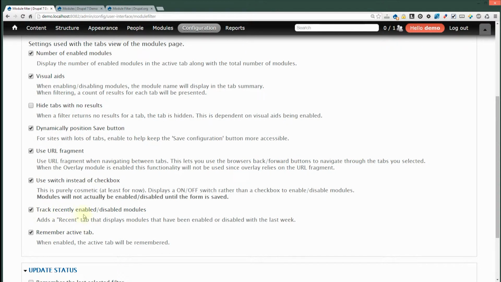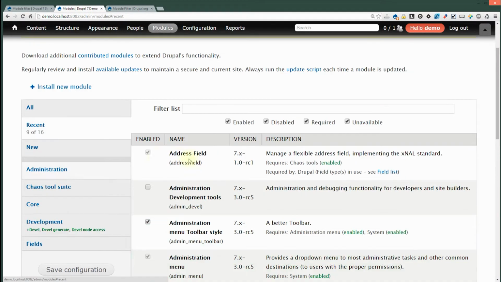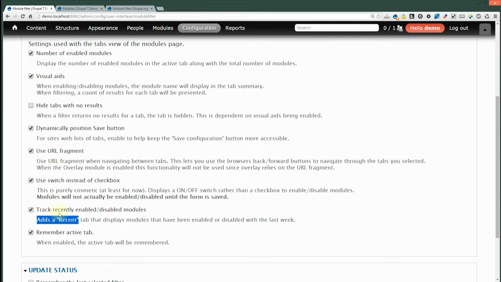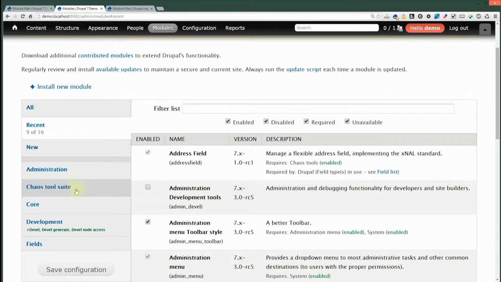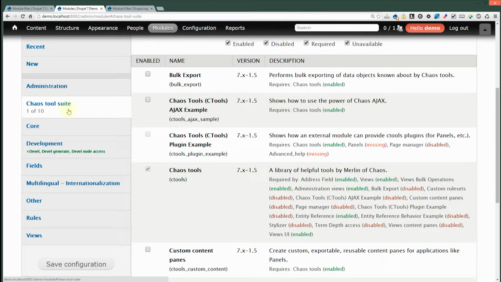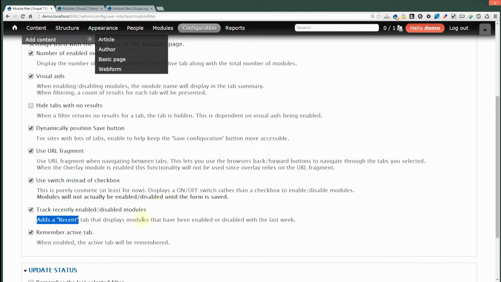Track recently enabled or disabled modules, and that just basically adds modules to the recent tab that have been enabled or disabled within the last week, which could be handy if you want to have some kind of history to see what changes were made by enabling or disabling modules within the last week. Again, that's a default, so leave that on. Remember active tab just means when you come back, if you were on the Chaos Tool Suite, when you come back to the module configuration page, you'll still be there.